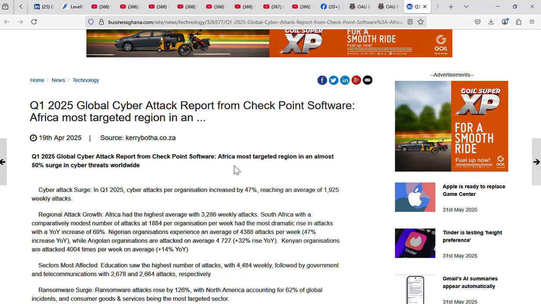So by the time we get to the last quarter of the year, West Africa might be leading by maybe 70% of attack successes of data breaches across the world. So you can see that the issue of cyber threats or cyber intelligence, all of those things, we should not take lightly.